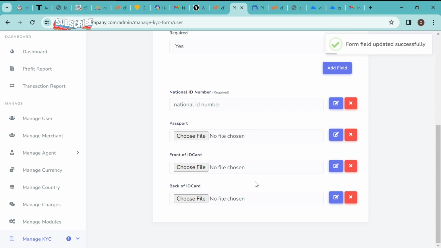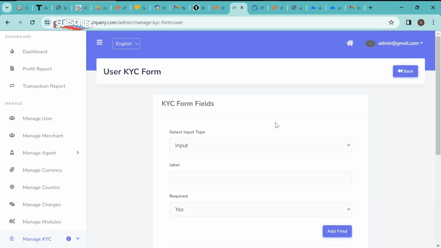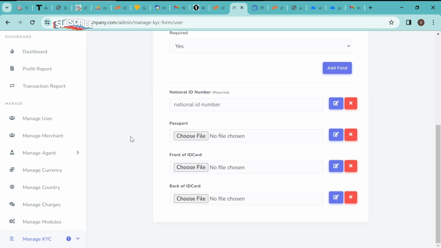Okay, so it makes more sense now. National ID number, passport, front of ID, back of ID. So this one is okay. So that's how you create your KYC form. If it's for driver license, all your label is going to be on driver's license.